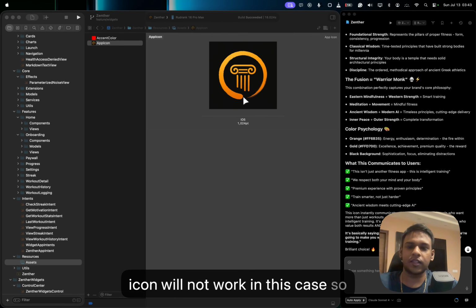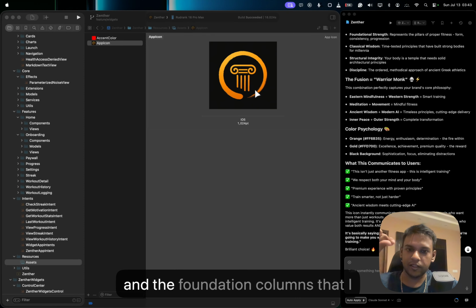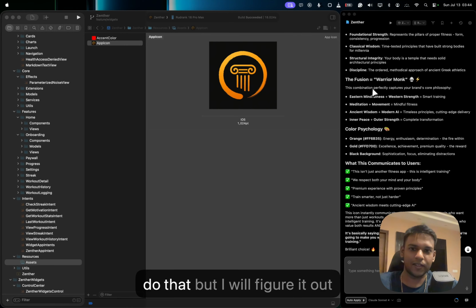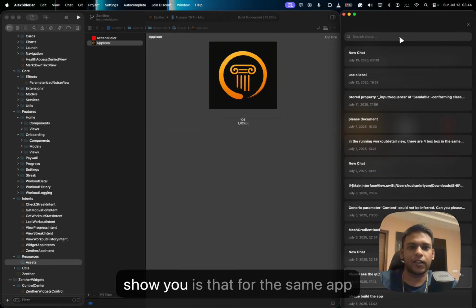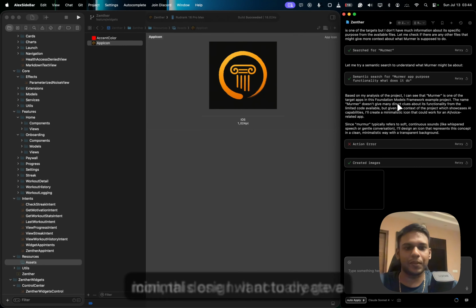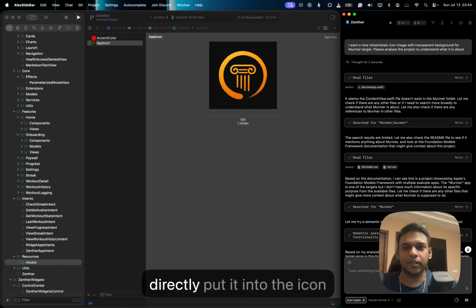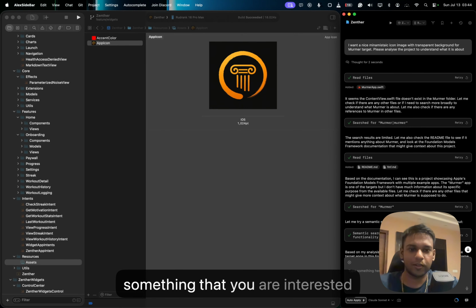So what I will do is separate this circle and the foundation columns and the equal to sign into separate layers, and then use it. I do not know what tool I will use to do that, but I will figure it out somehow. But what I wanted to show you is that for the same app icon, I want to create a minimalist design. It actually gave me a transparent icon, so I could directly put it into the icon composer, and I have covered that in a different video if that is something that you're interested in.